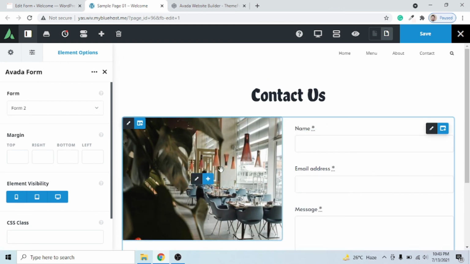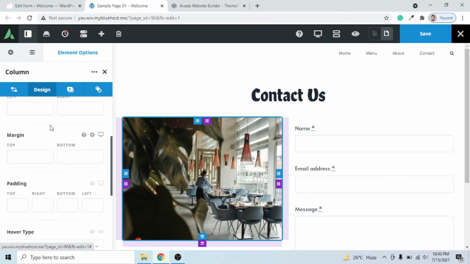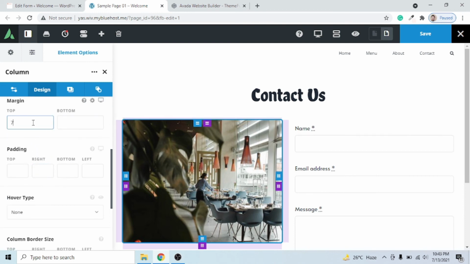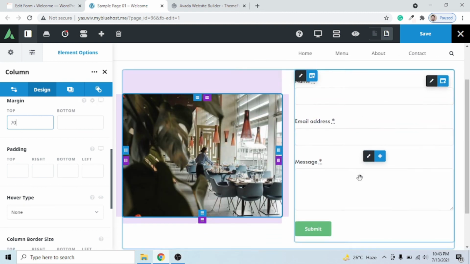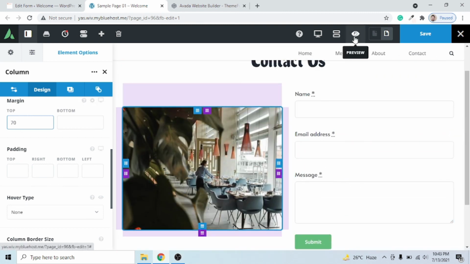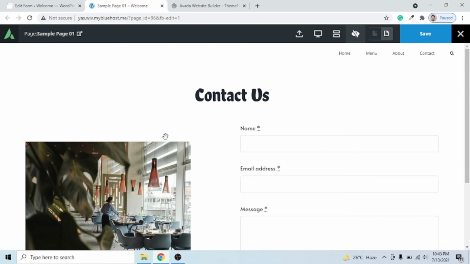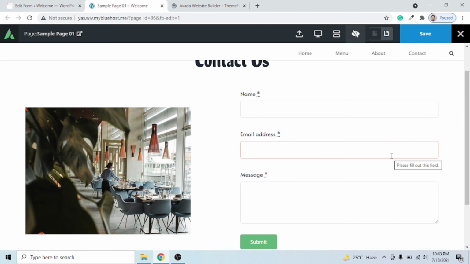So let's add margin top to this image so that it could align better. Let's add a margin of 70 pixels. It looks good. When you come to see the preview, click preview, and you can see a form is built and added. So the Avada theme provides many options. If you use the Avada theme, you don't have to go to third-party services or third-party plugins. They provide all the necessary and gorgeous things you can use on your website.